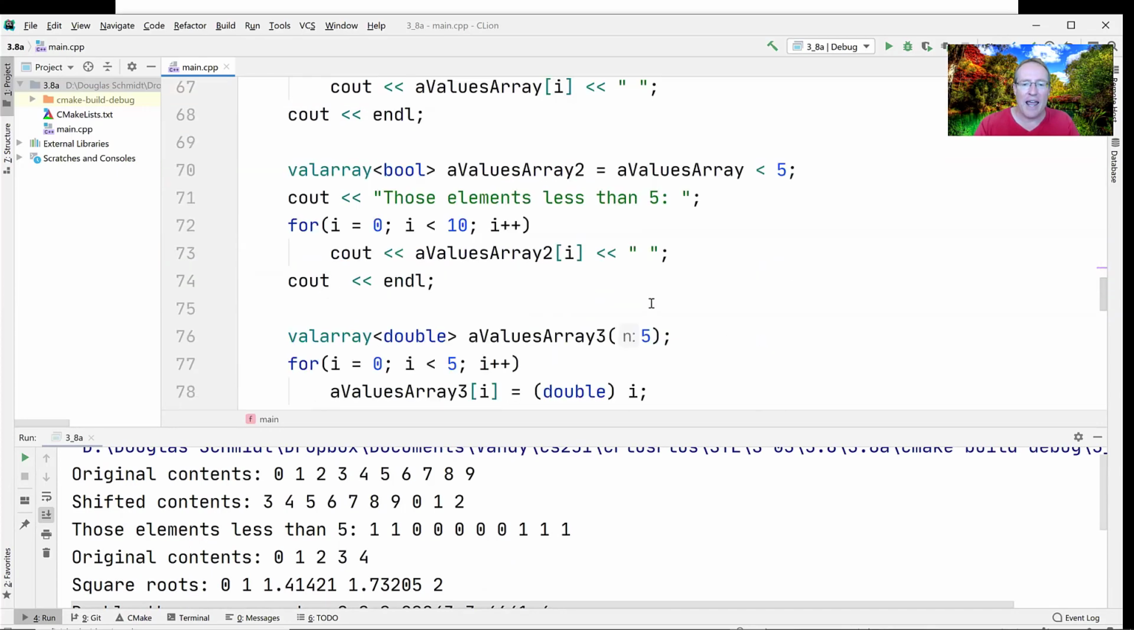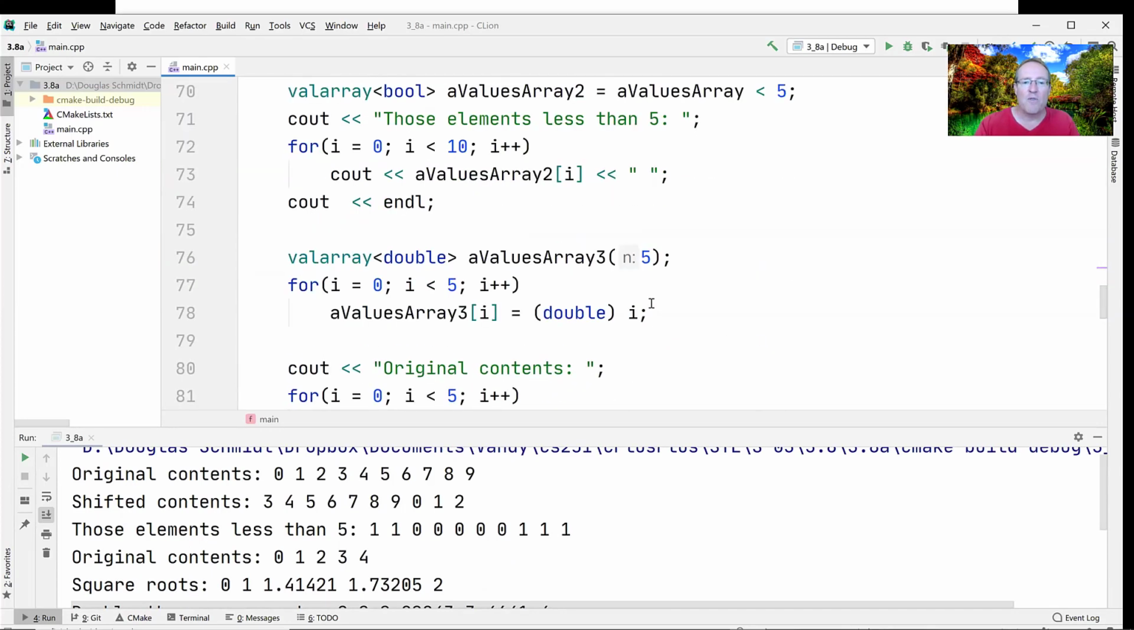Then we can go ahead and get a new valarray of bool that will have true or 1 for every element that's less than five. So if you take a look here, you can see 3 and 4, 0, 1, and 2 are all less than five. So the third line in the output is 1, 1, 0, 0, 0, 0, 0, 1, 1, 1. So everything that was less than five is 1, everything that was greater than five is 0. So that's for true and false.